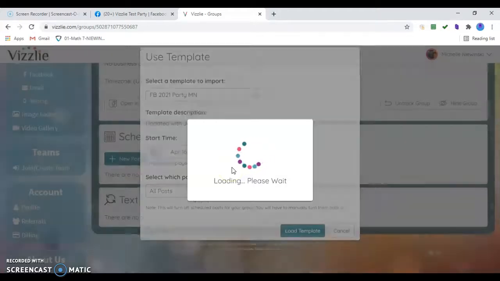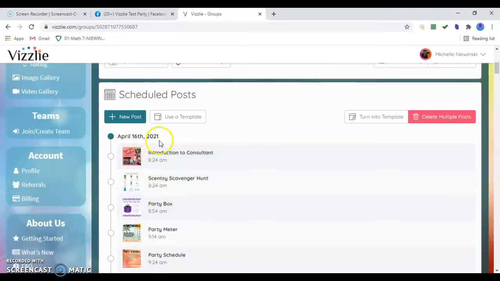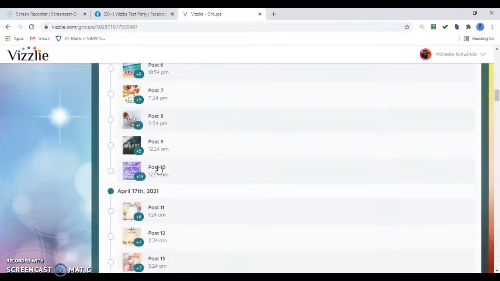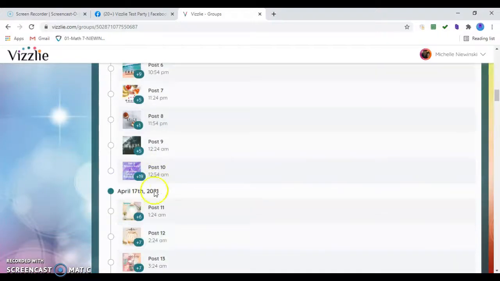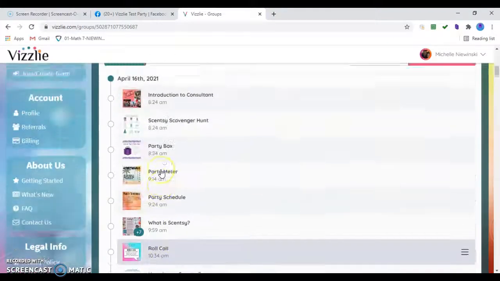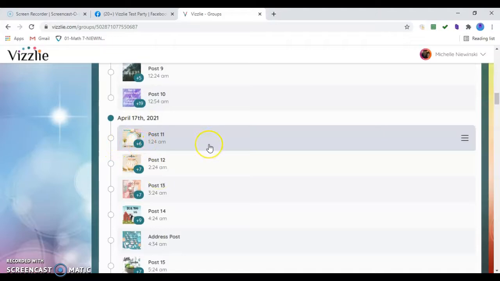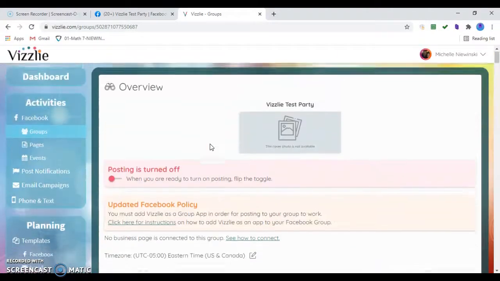Sometimes it takes a few minutes. Please excuse my puppy barking in the background. And it's going to load my template, and I'm going to get to see all the different times. So on April 16th at 8:24 a.m. is when it would have started posting. But I wanted it to start right away. So anything that's before the time that it is currently, it's going to go ahead and post. So all this stuff, it's going to post so that when it's time to start this day tomorrow, it's ready to go.